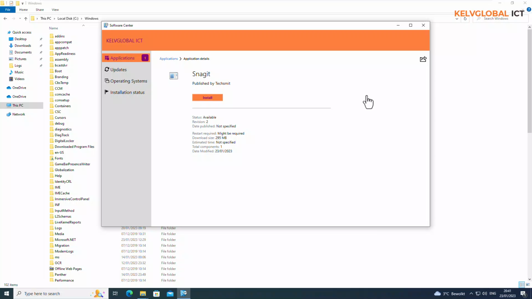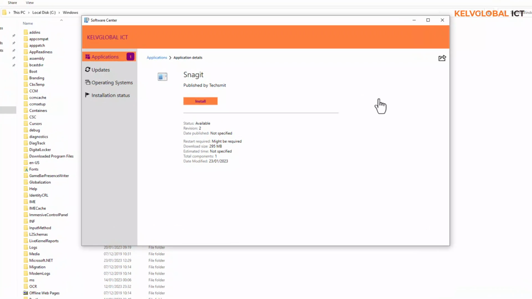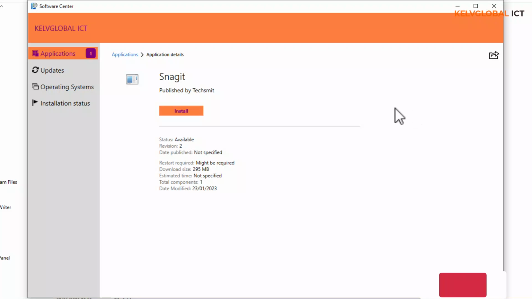So this software has been distributed to a management point whereby my device was able to download that software from the management point. And I tried to install this software. You can see at this moment the software is installing, probably because the software has already been downloaded to your device. But there are two situations here.